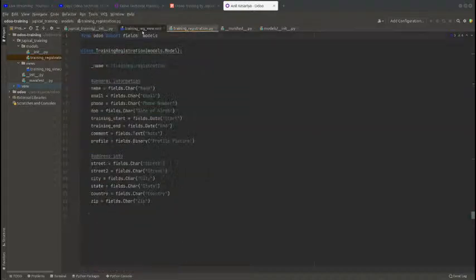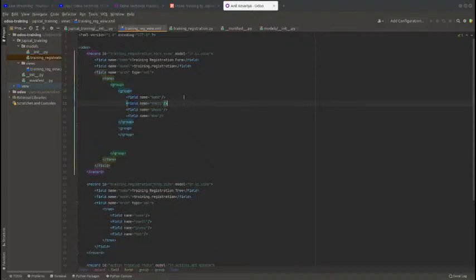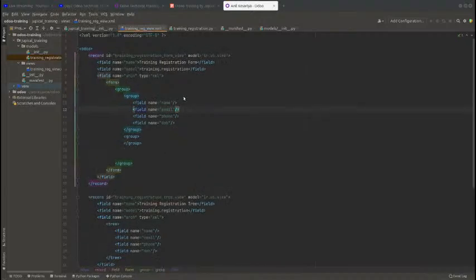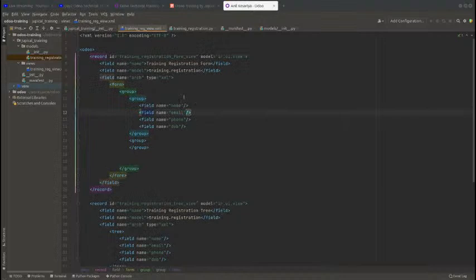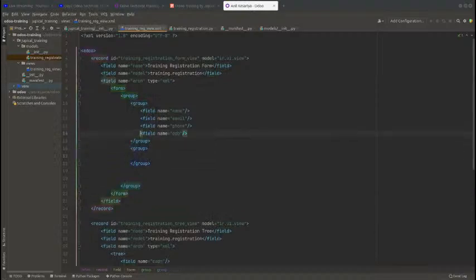You can also increase the font size here as well. So let me check if you can increase the font size here. Okay. Here I will add the address and the training start and date information.